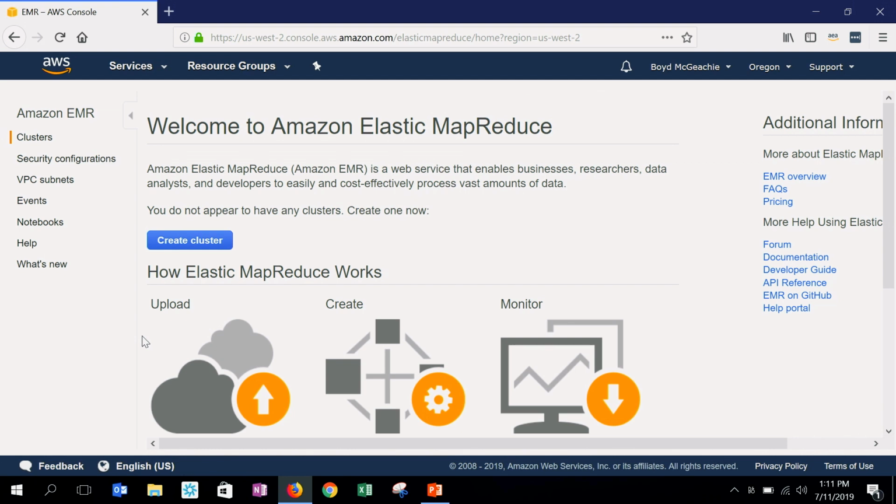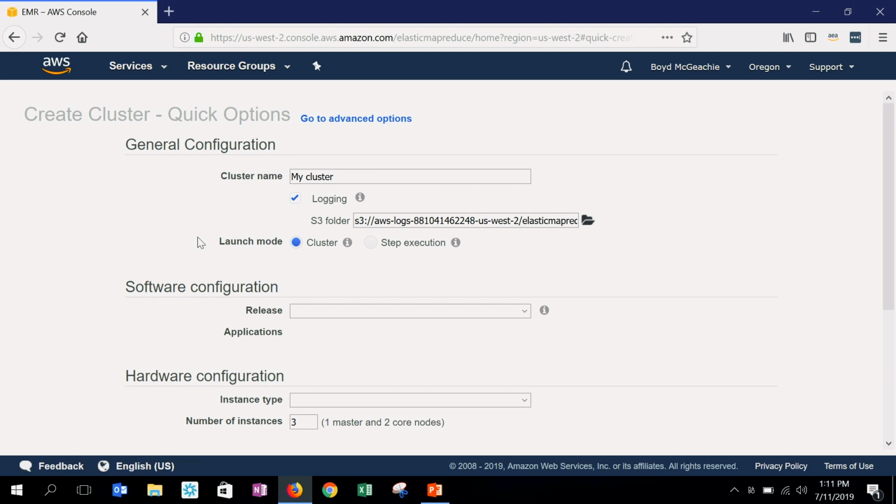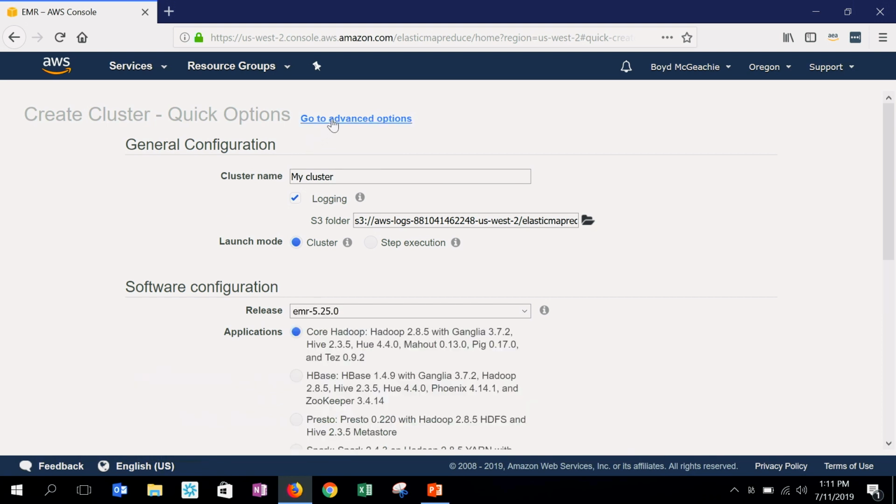When we go to Amazon EMR, obviously the first thing we're going to do is click Create a Cluster. Now, there's a lot of options here, but let's jump straight into the advanced options. Don't worry, it's not that complicated. It's just what brings the superpowers to using Spot with Amazon EMR.